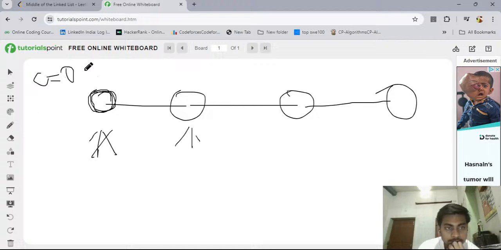We have count initially 0. Now we will check temp is not null, so increase the count value. Now we are here. Now we will check if temp is at null. No. So increase the count and move the pointer here.